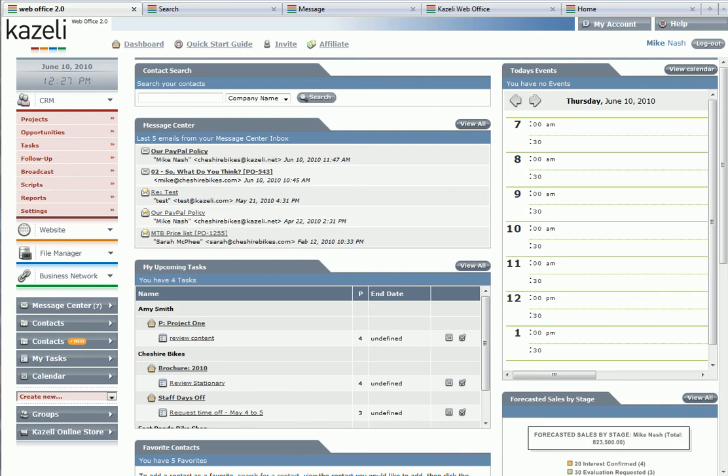Whether you're a company of one or a company of 500, staying organized is absolutely vital to the productivity within your organization. So Kazeli has spent a lot of time developing its unique project and opportunity system that will allow you to do just that in a very efficient and organized manner. Let me show you how this works.